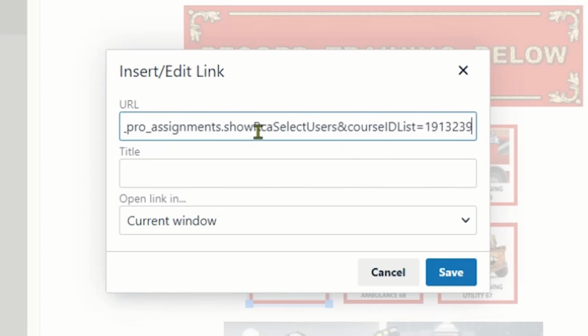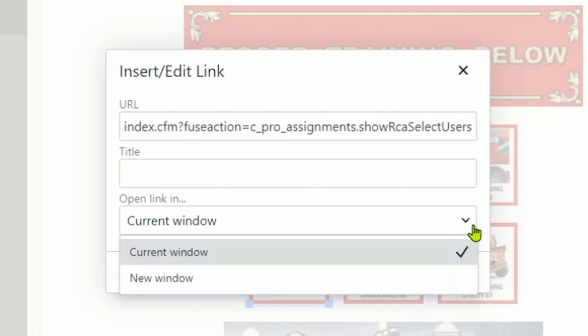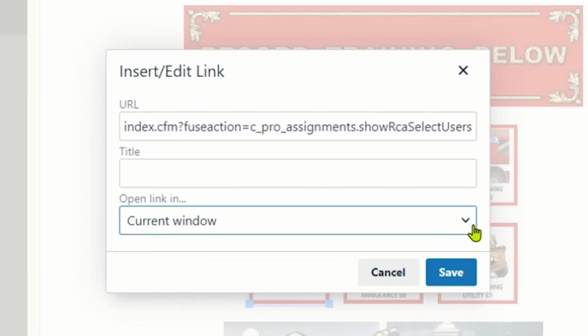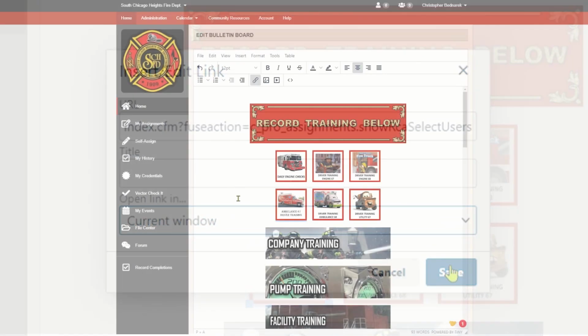If there was any issue with this link, I would just copy the one that I threw into the notepad and paste it in here. Again, I don't really need a title. I like it to open right in the current window, which keeps everybody right where they are, but you do have the ability to open this in a new window if you would like.